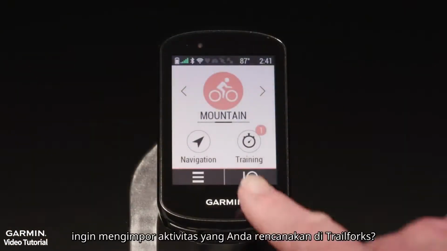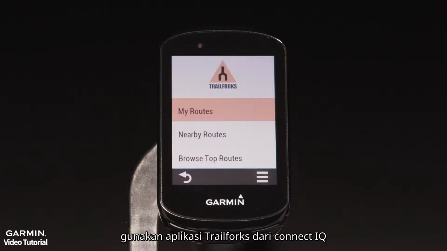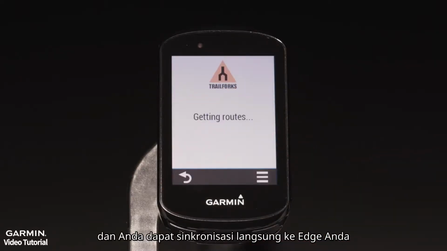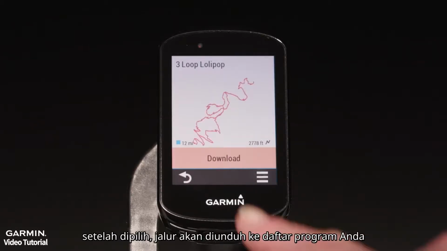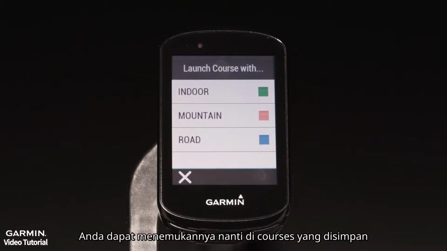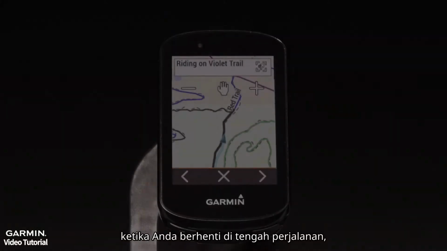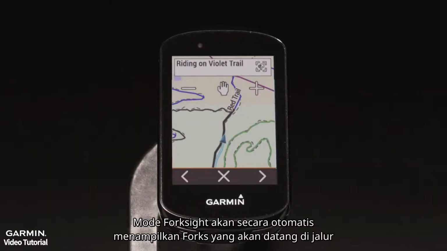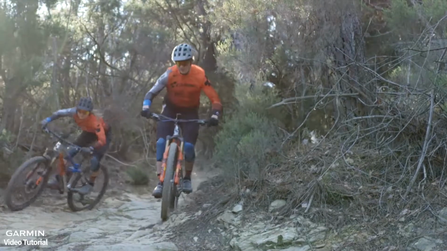Want to import rides you planned on Trailforks? Use the preloaded Trailforks Connect IQ app and you can sync them right to your Edge. Once selected, the trail will be downloaded to your courses list. You can find them later in your saved courses. When you stop mid-ride, Forksight mode automatically displays upcoming forks in the trail and gives you context by showing where you are within a trail network.